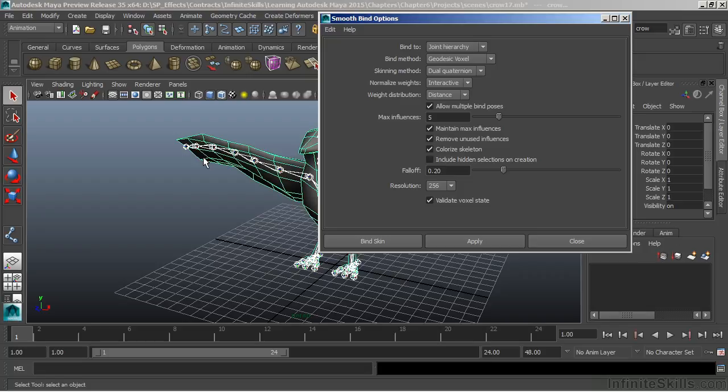Basically, think of a voxel as just a small little cube. So it's going to take that geometry and stack all these little cubes that will fit inside of there to make a representation of my model. This will then allow it to bind specifically and more accurately to the shape of my character.